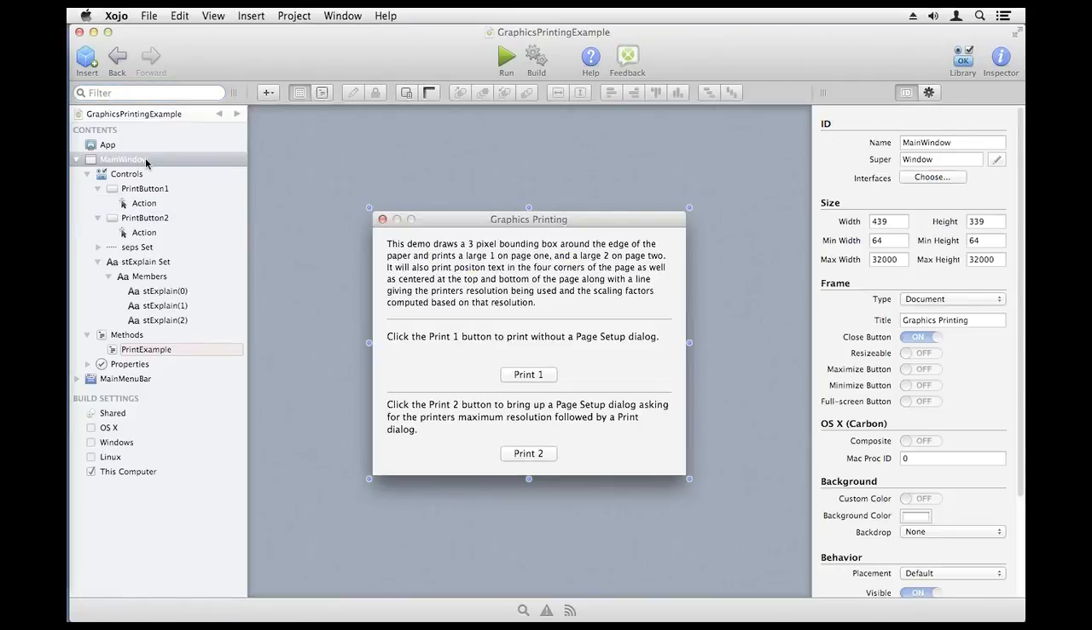So this here is a simple example that demonstrates how you would print both graphics and text. Now, the thing with Xojo is printing is essentially done on a graphics object. So you just draw on a graphics object, and that's what gets sent to the printer and printed. So if I run this here, you can see how that looks.